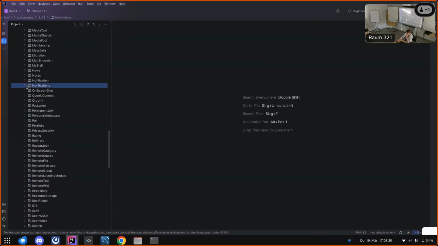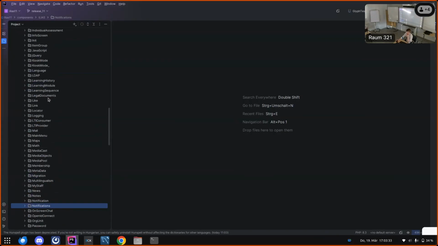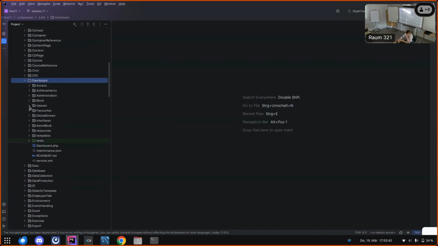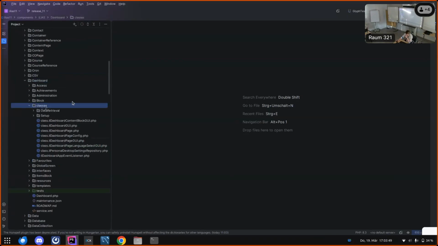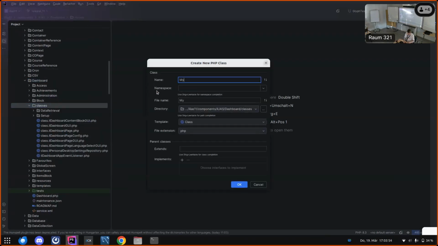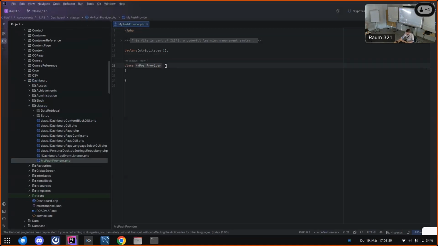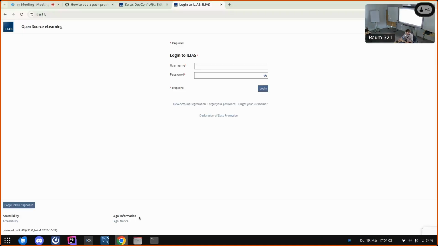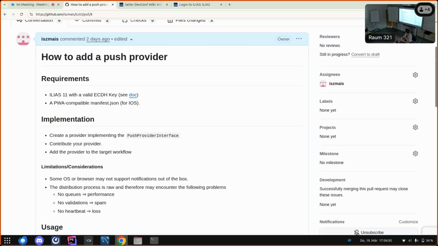Of course, I have to decide where I put this provider, because I don't know exactly which component should use my push provider. That's totally random. I just decided to do this in the dashboard. So I can go to the dashboard classes and implement a new provider here, which I will do quickly. I can call this my push provider.